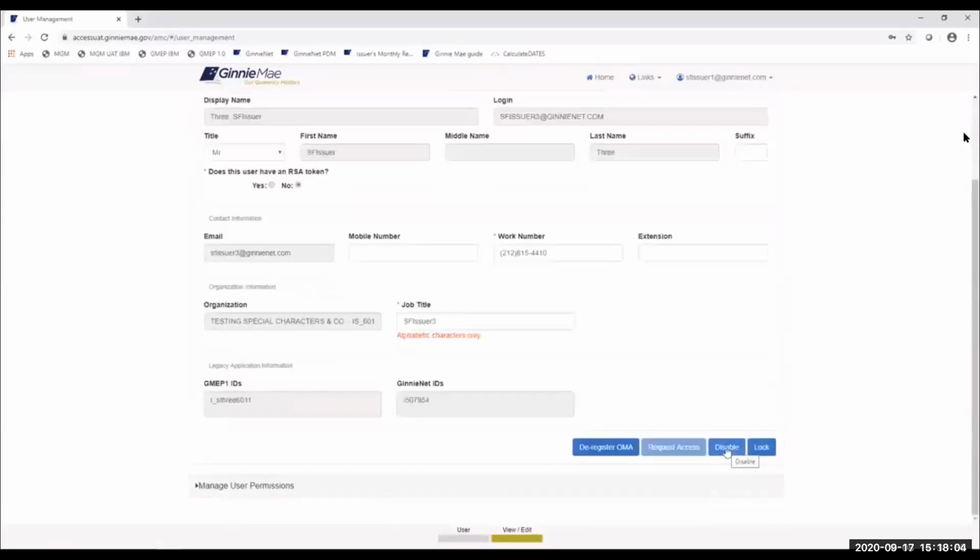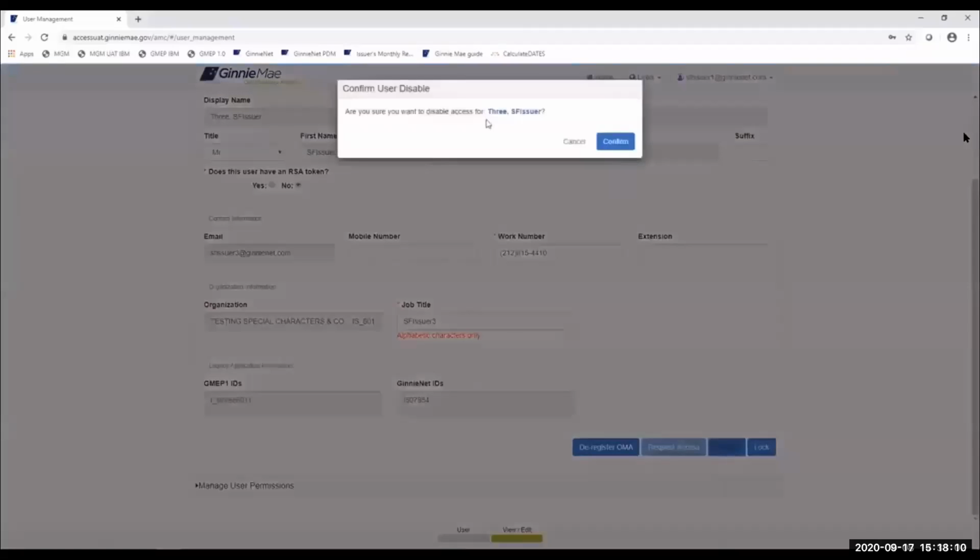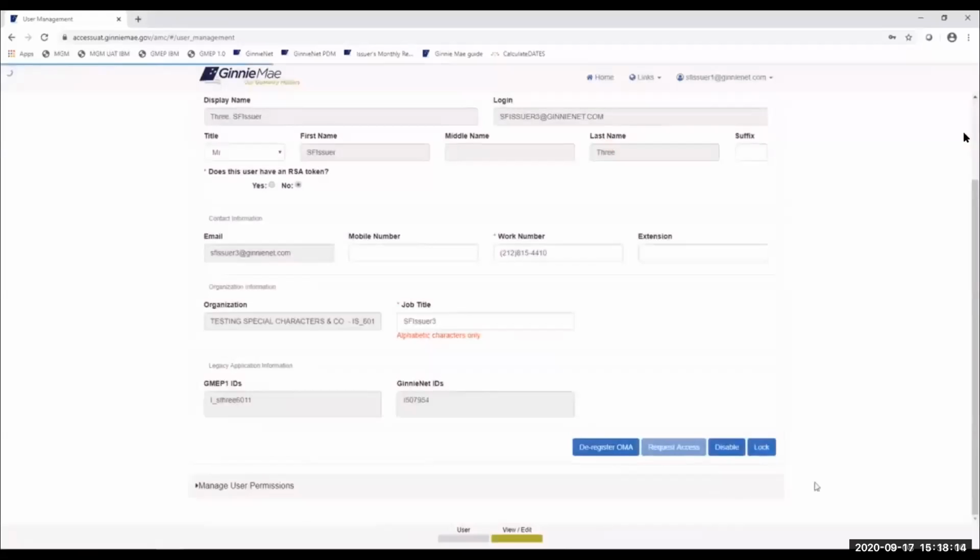Disable. This user is disabled. We can go in and click on disable and disable the account. And Toyd, what happened here when the accounts are disabled? What happened to those functional roles?